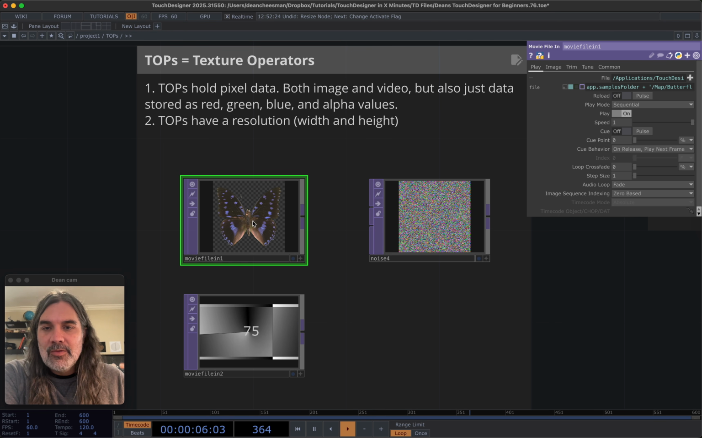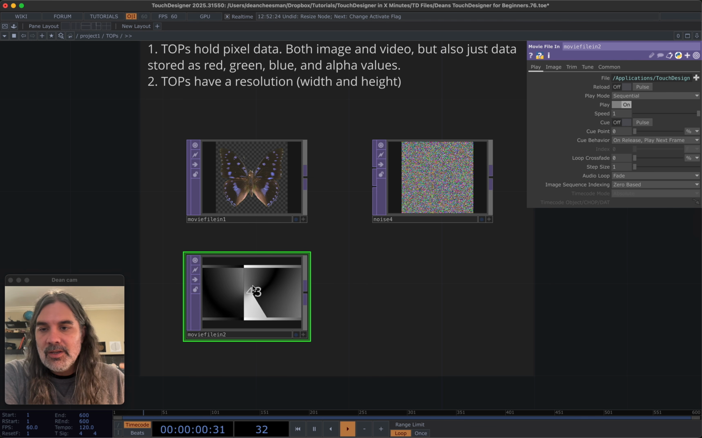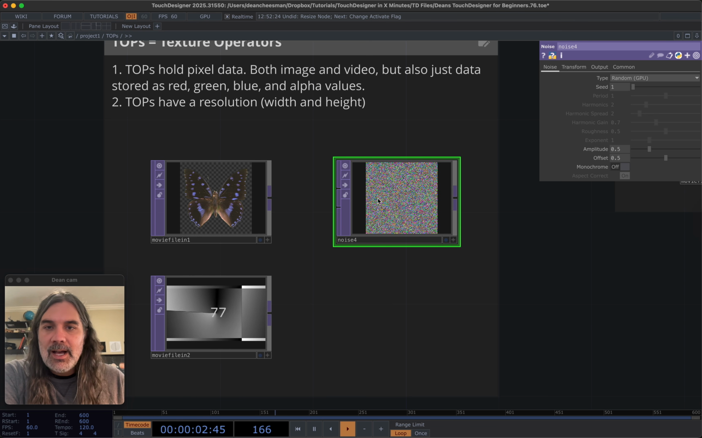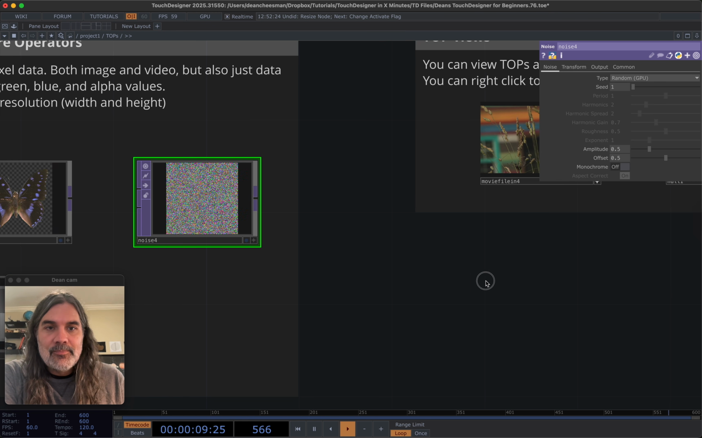You'll see here I have a movie file in that's just a static image. I also have a movie file in here that's a moving video. Here I have a noise generator that's creating random pixel data.